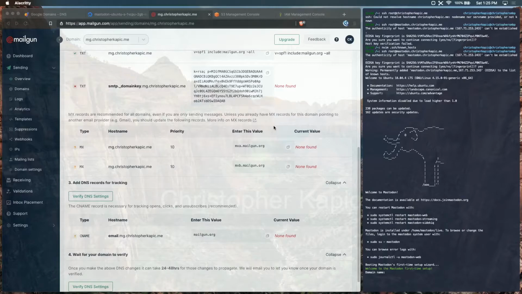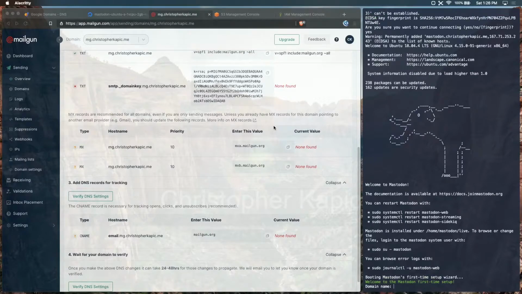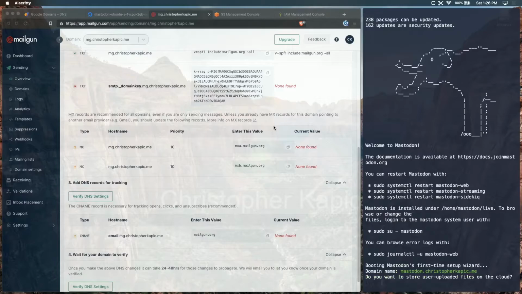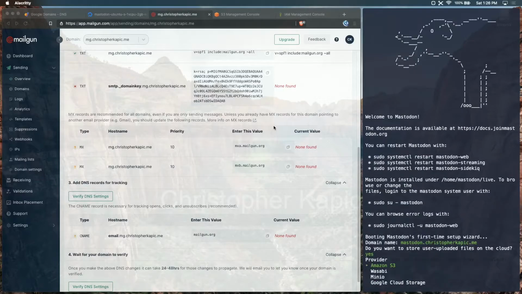So we just SSH'd in and it automatically brought up the Mastodon first time setup. Here, I'll make this bigger so hopefully you can see. So our domain name is mastodon.christophercapic.me. We will store user uploaded files in the cloud. That's what S3 is. We'll use S3. Our S3 bucket name.